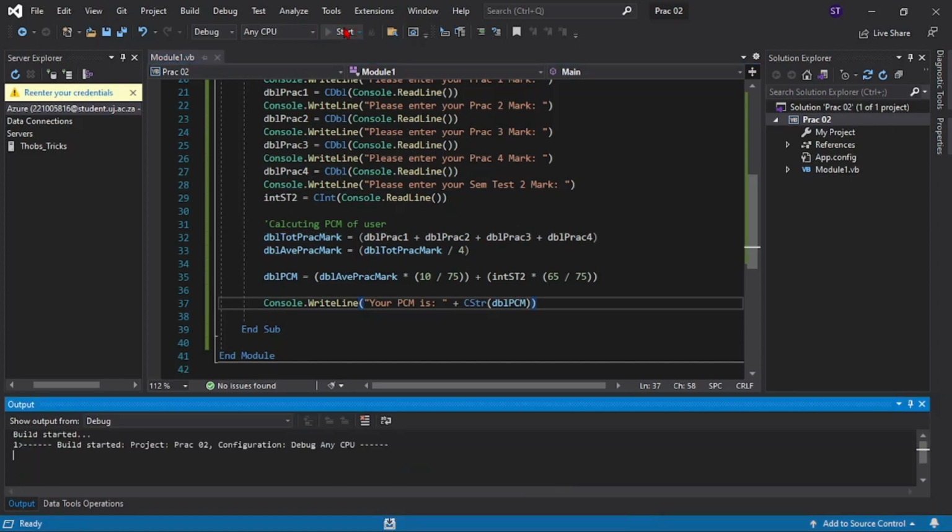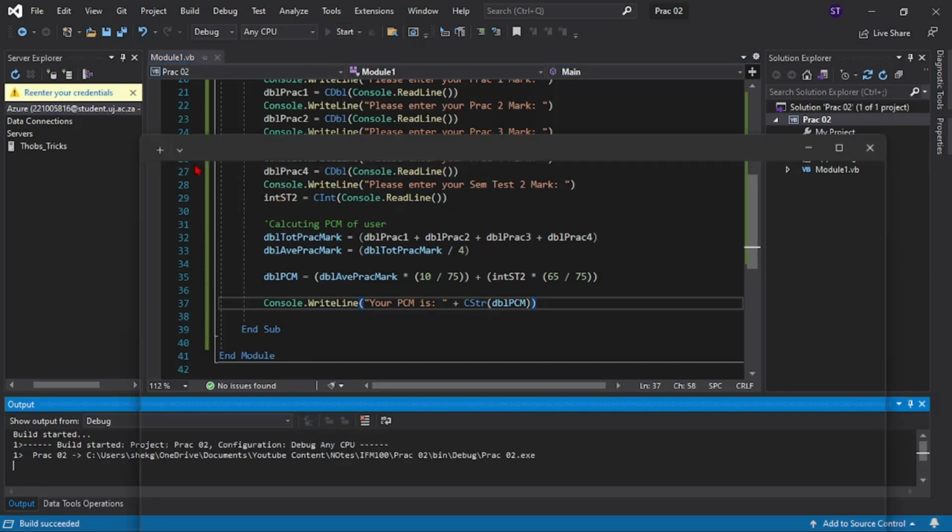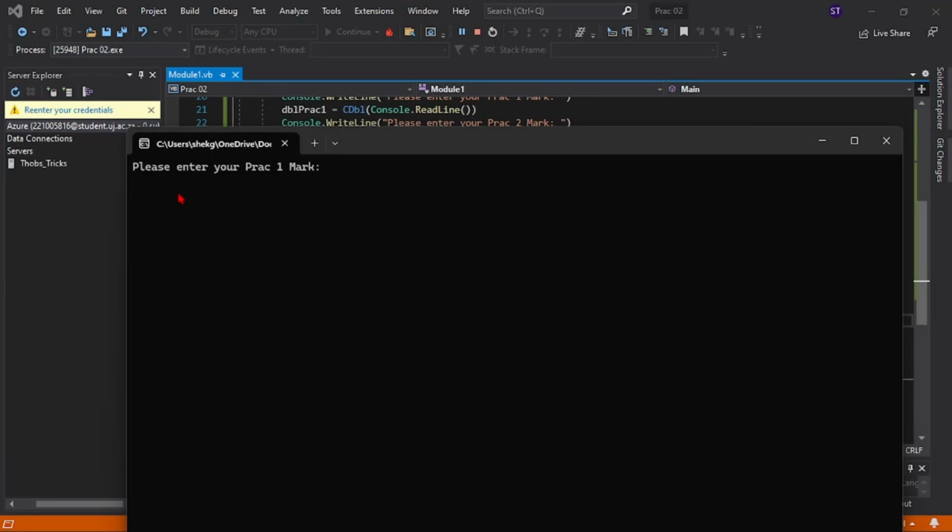And then you'll have to get your calculator and calculate and see if it calculates correctly. So enter practical marks; they are very easy. Usually you should be getting at least over 80, if not below.